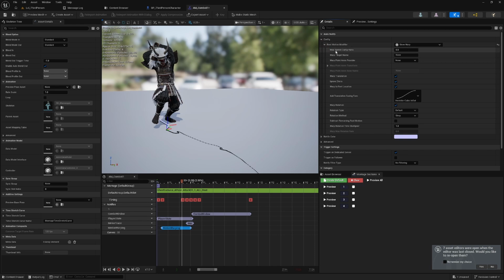Open root motion modifier, and we've got a list of settings here to change. So warp target name, I'm just going to call this Attack because it's always going to be the attack warp and it's easy to remember. Capital at the start, you don't have to, but you need to make sure that you get this exactly right when we're writing it down later.